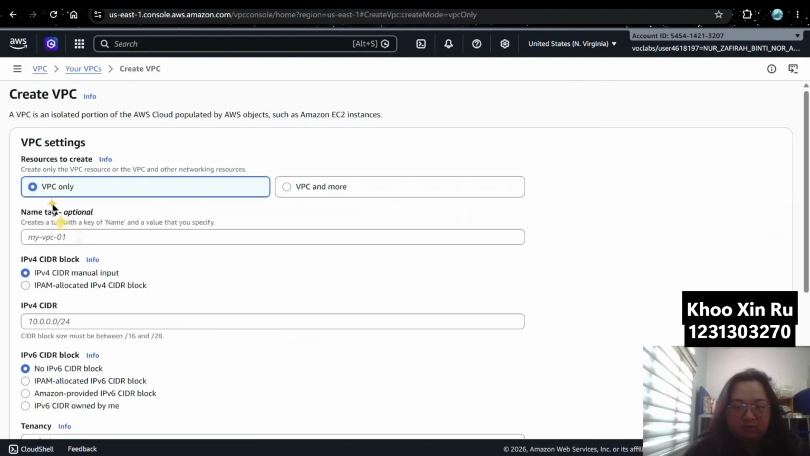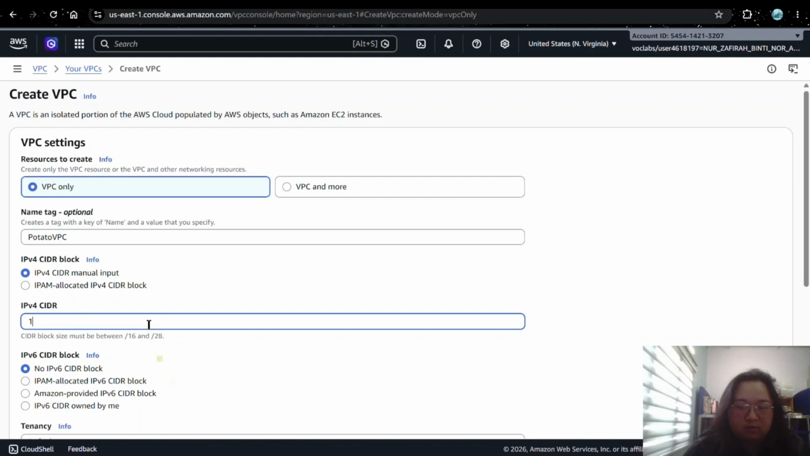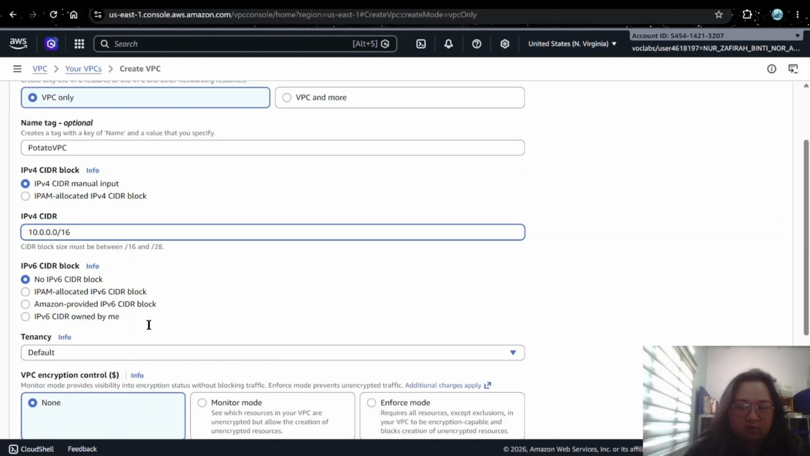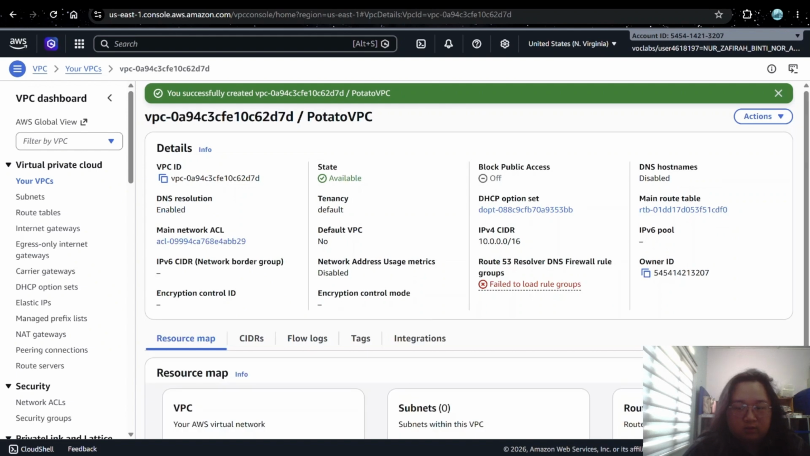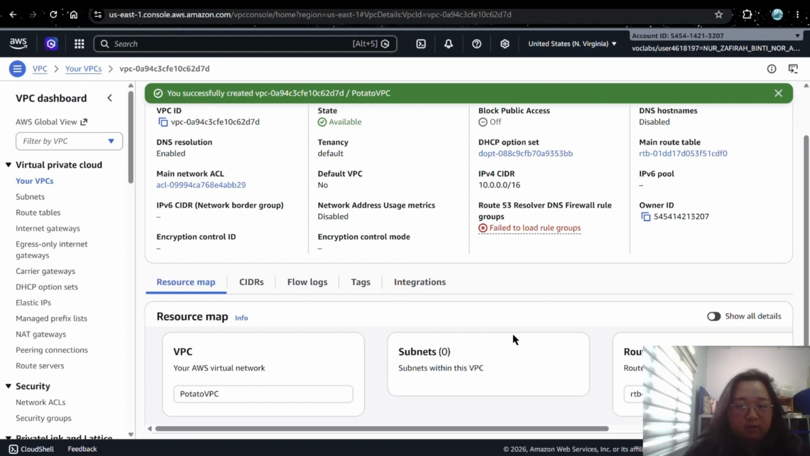VPC is the foundation of our AWS network because it provides an isolated environment where all cloud resources will be deployed. During this step, we configure the VPC with the required network settings so later the services can communicate securely. So we have successfully created a Potato VPC.